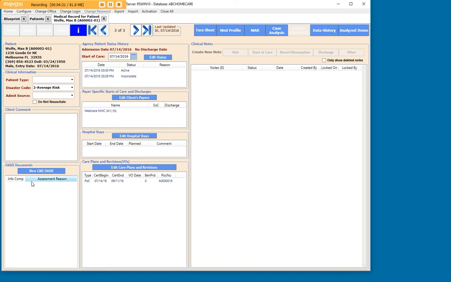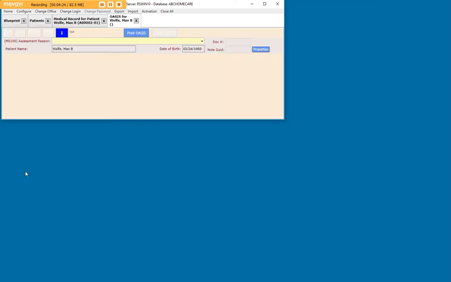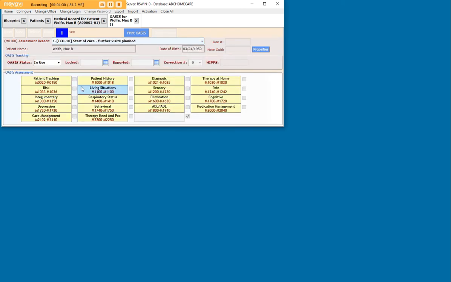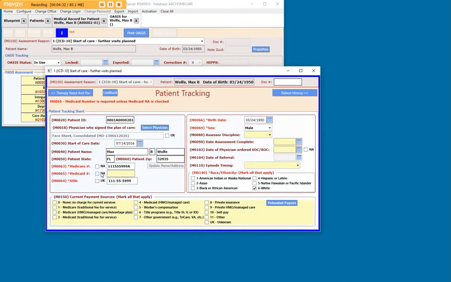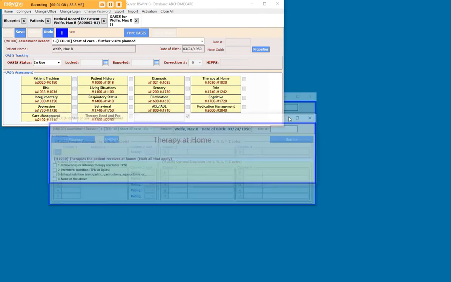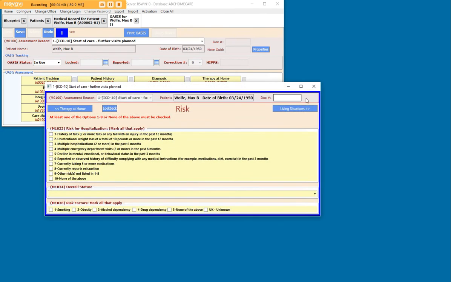Next, you will click on the button that says New CMS OASIS. From here, you will select the OASIS that is required for this patient, and you will work your way through the OASIS, filling out the required fields.